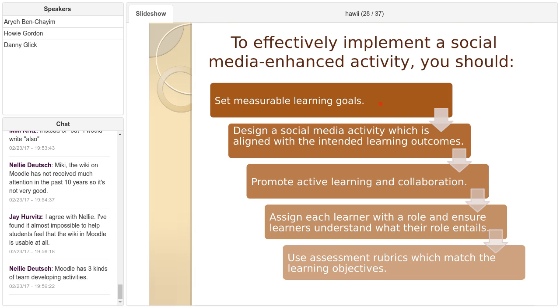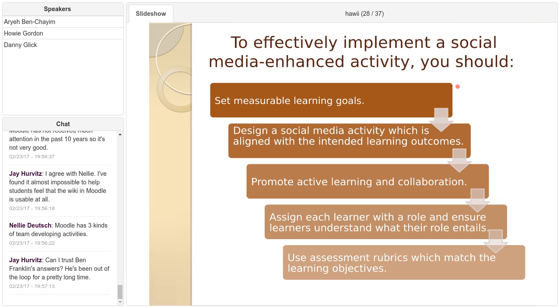If you're a chemistry teacher, then you should ask students to identify differences between acids and bases and post their answers on a wiki or on a blog, right? If you're an EFL teacher, if you're a language teacher, you should ask students to produce those videos, all right? And we should promote active learning and collaboration by dividing students into groups of 4 and having them post their answers on the wiki.